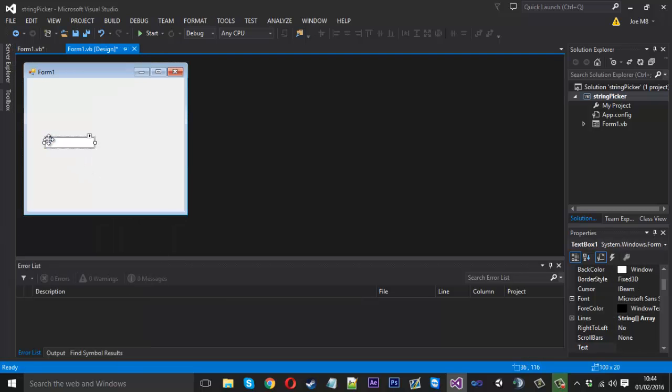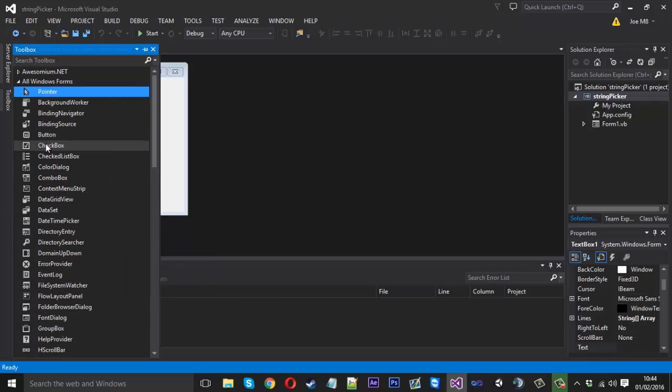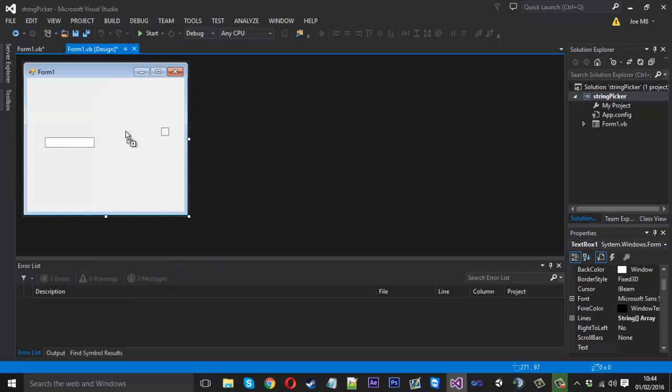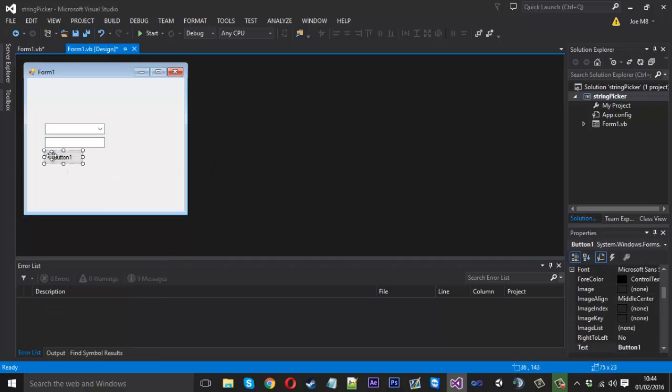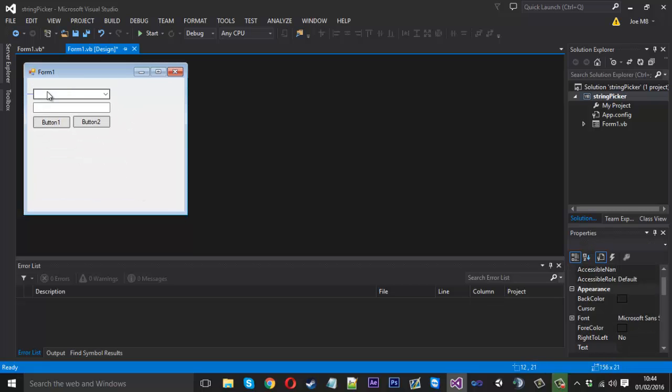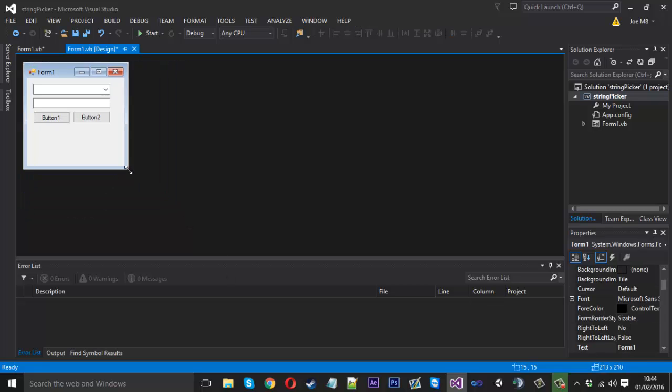Need a text box. We'll also need a combo box because we're going to use the drop down menu to select which we want, and we'll also get two buttons as well, and we'll just drag these to the size of the two buttons and we should be fine. Just move that up a little bit, make this a bit smaller.